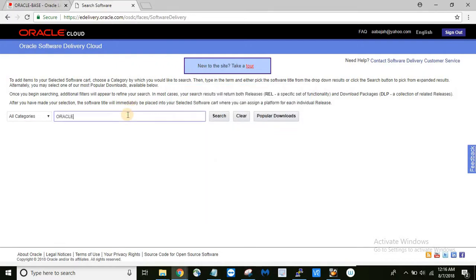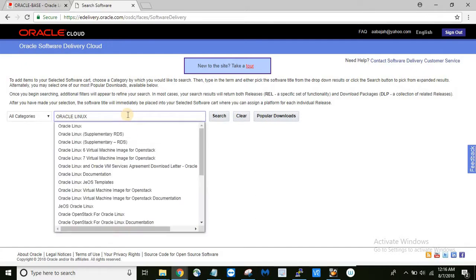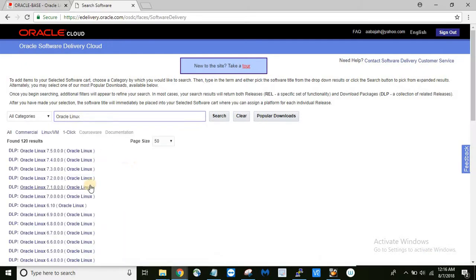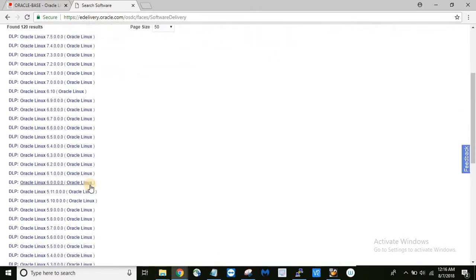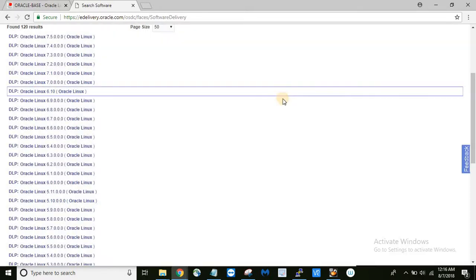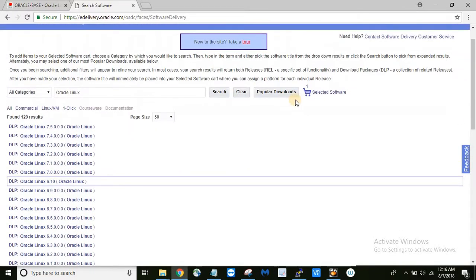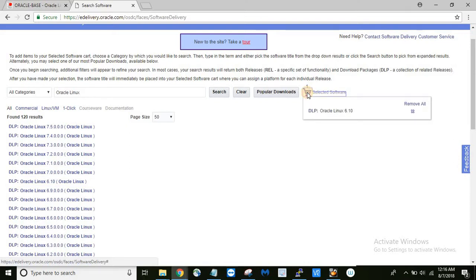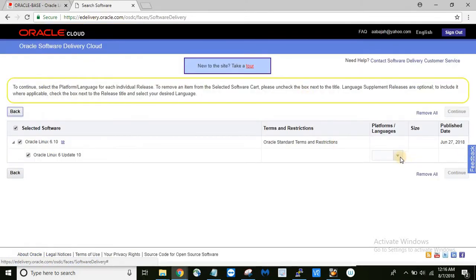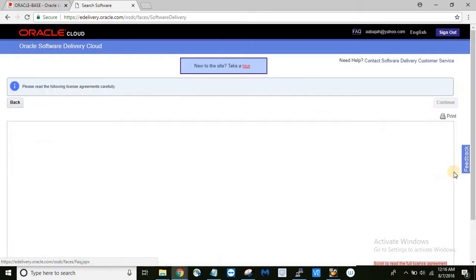So just type Oracle Linux. And if you choose Oracle Linux, you will see all the different editions. I will pick the latest 6, and it's going to save it in a cart. Go to your cart and choose a platform, x86 64-bit for me. Click out of it and say continue.